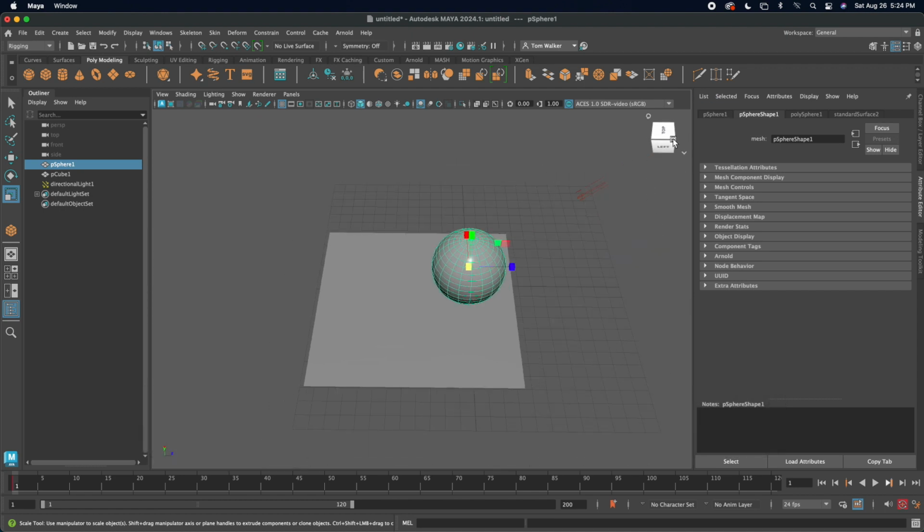And you still have your view cube here to help get you around. Okay, so those are some of the display things that you'll want to know, and I think we're going to get into doing some modeling here in the next video.